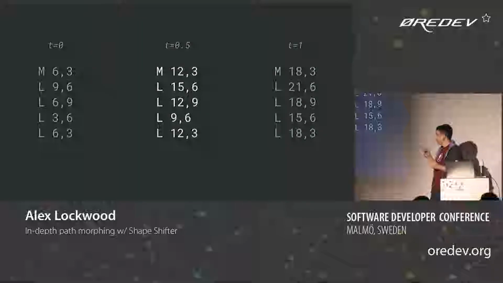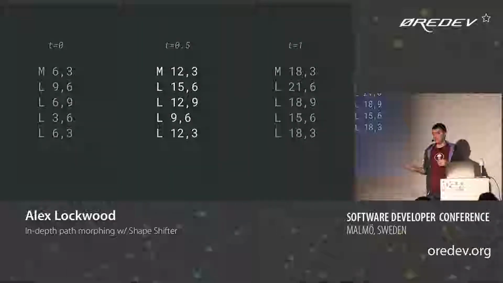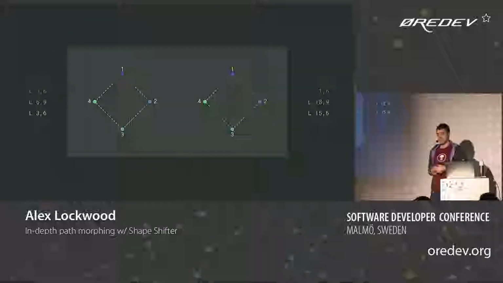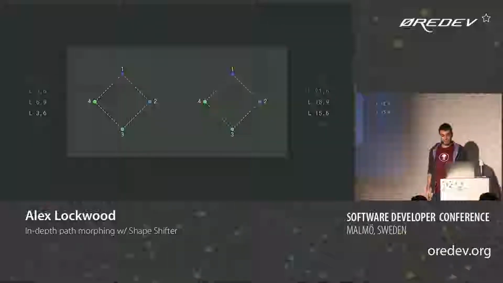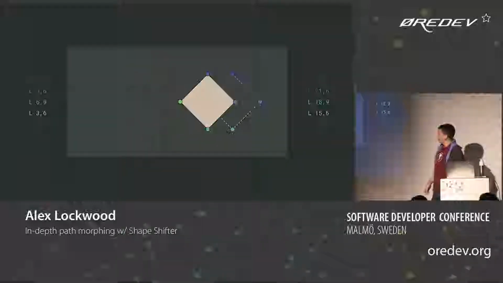It should be clear from this, though, that one of the requirements is that both have to have the same number of commands, and they have to have the same type of commands. So to give a visual example of what this looks like, this is exactly identical to what you saw on the previous slide. We have a square on the left and a square on the right.